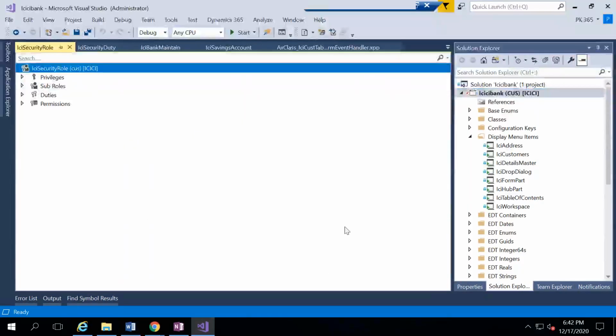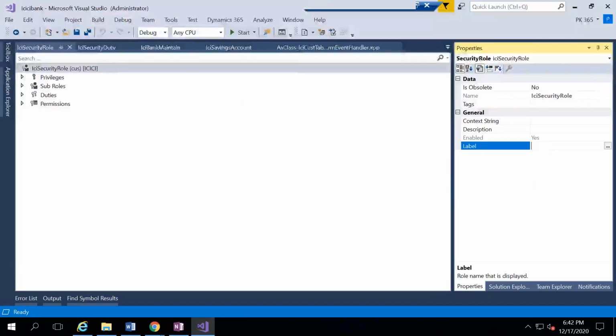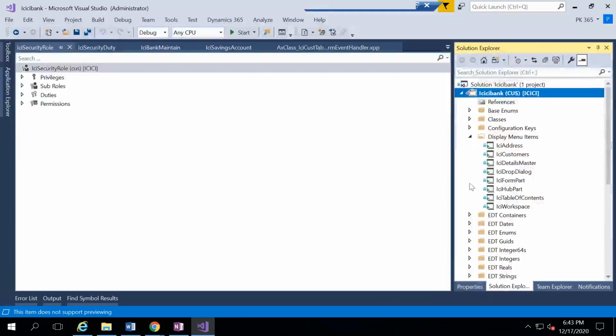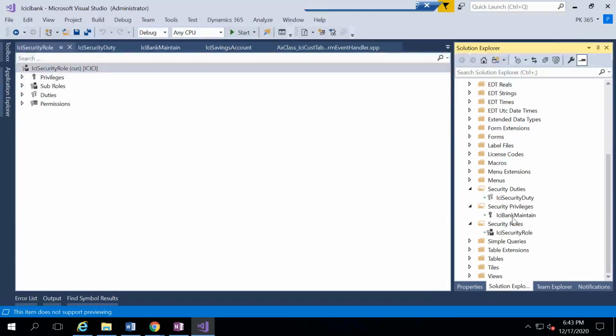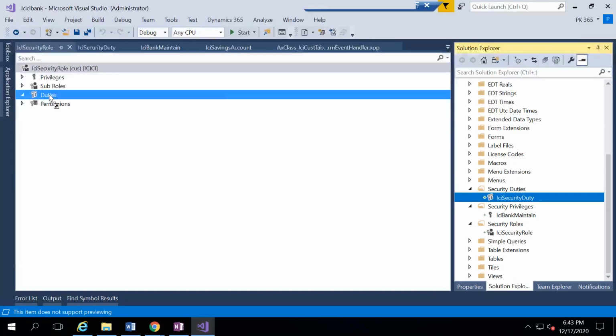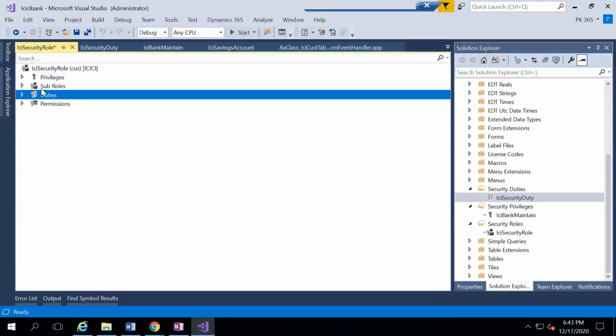Extensible data security means, let's say you want to add a data restriction. In the same company you want to add the data restriction. Then you are going to use something called extensible data security. For that we are going to create something called a security policy. So for this role you can add the duties, you can add the sub roles.